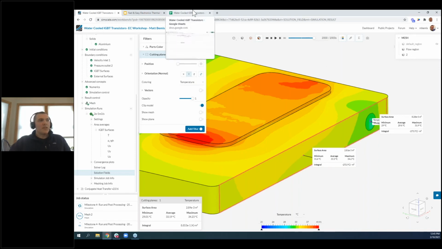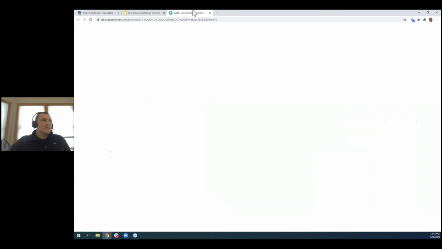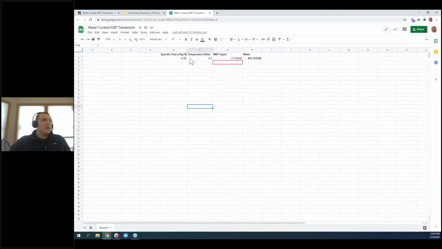I'm going to very quickly tab over to a spreadsheet I put together. So specific heat, 4,180 joules per kilogram per K. Delta is 9.6. Remember, at the inlet, I had 20 C. I did some quick math to get mass flow rate, and that means we have roughly 800.4 watts in the system. So what's that tell me of this system?